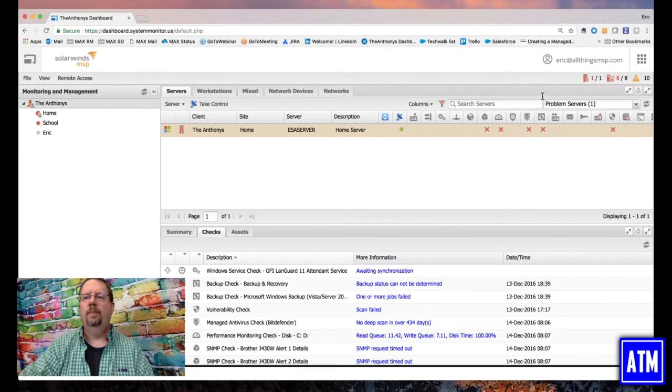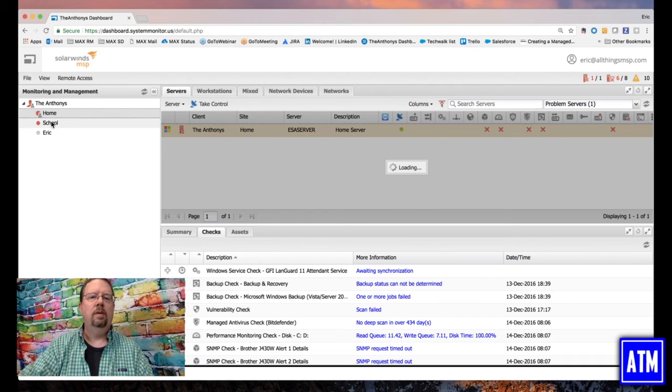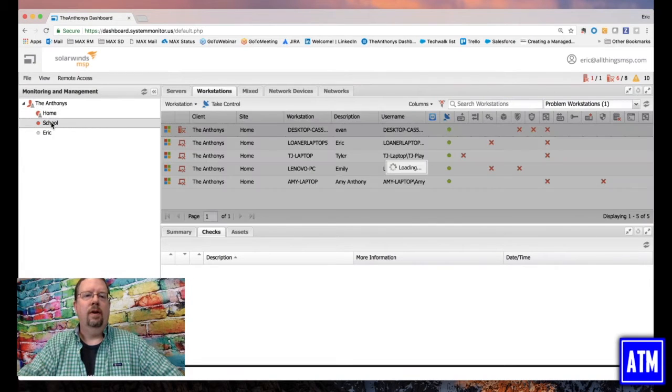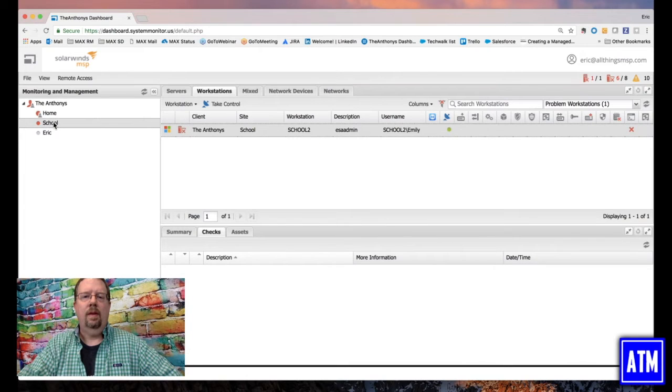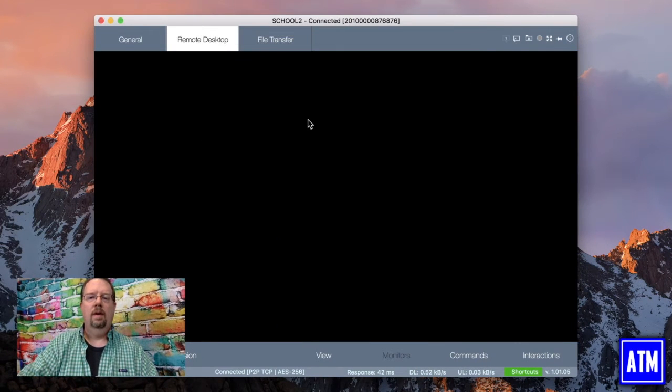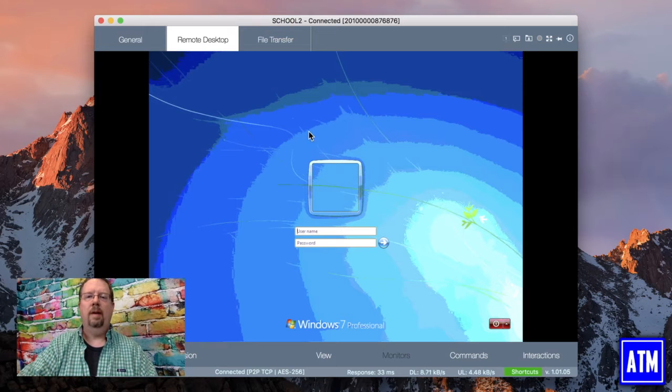All right, so there we go. Now we are in, and as you can see, my client list over here only includes computers that are part of the Anthonys. If I go to workstations, there are all the different computers. And since I gave it take control permissions, I actually have access to that remote desktop and can log in.